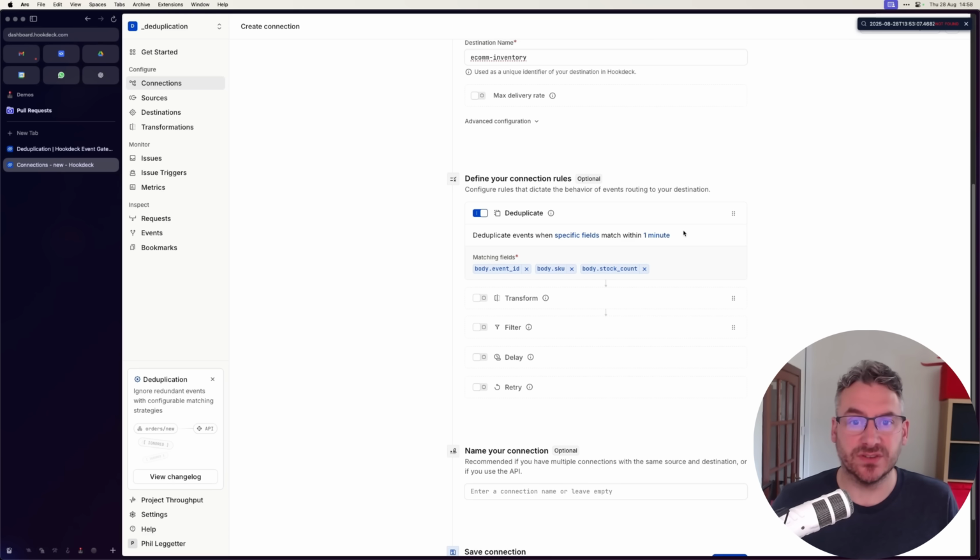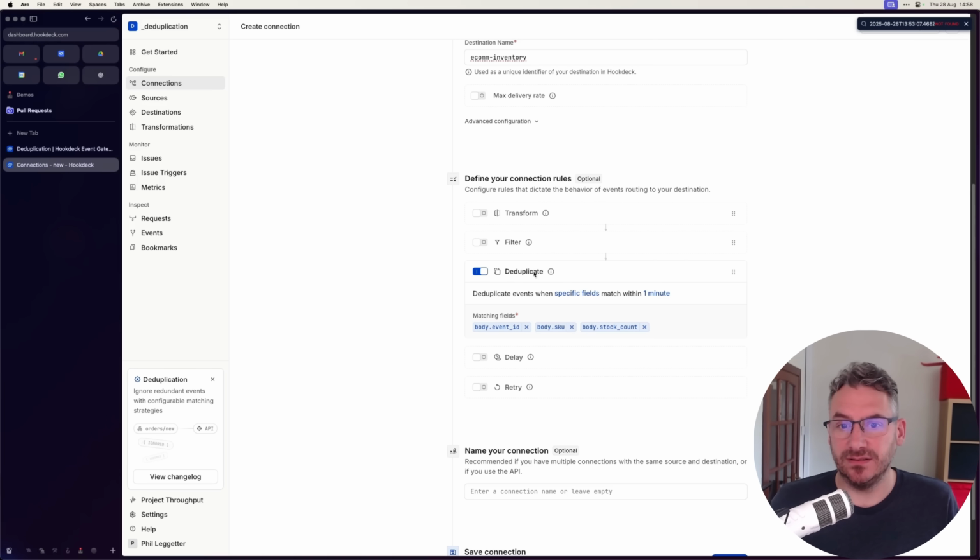A final note here is, of course, your rule can be applied in any order you define. So if you've got a transformation, say you want the timestamp to the nearest minute, you can do that within the transformation first and then apply a filter or a deduplication rule afterwards. So it can be applied in the order that you define. So that's an overview of the deduplication rule. So whether you want to avoid retry storms, noisy events, and just ultimately reduce the amount of events you have to process, have a look at deduplication.